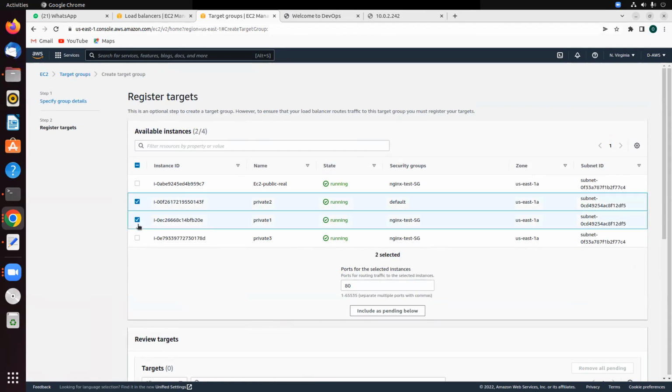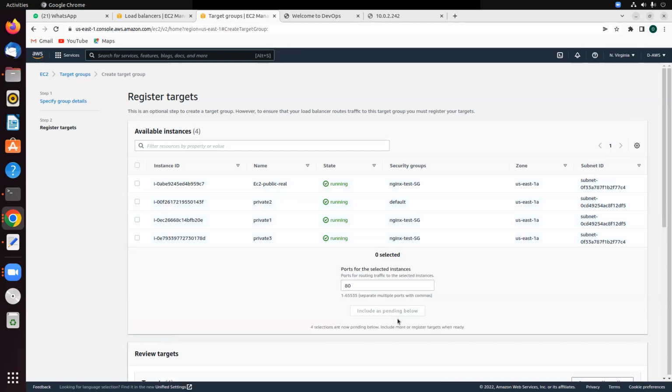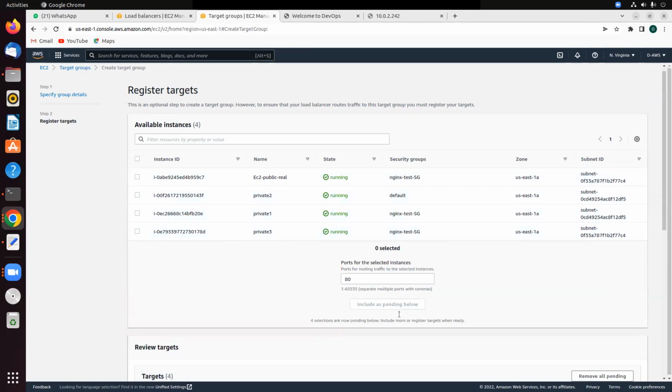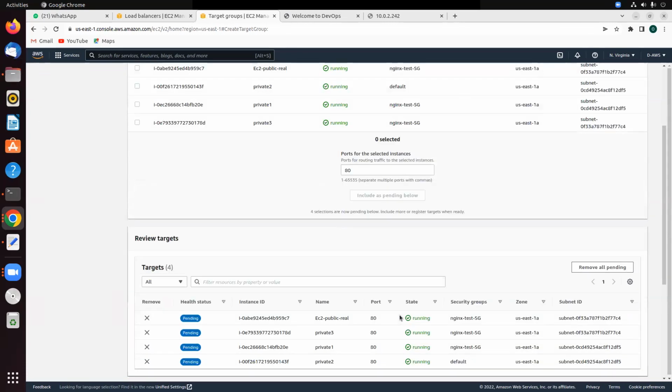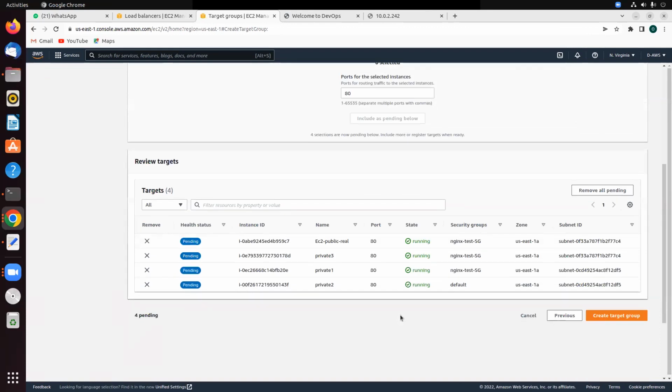Okay. Okay. All of them. Select all of them. Okay. Then include as pending. Yes. Click. Scroll down to the other side. So these instances are running and they are okay. So create target group.